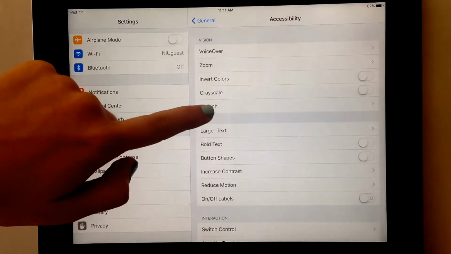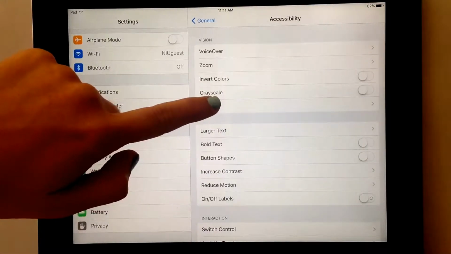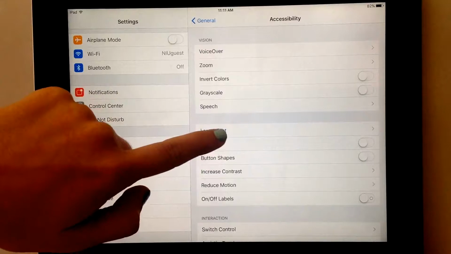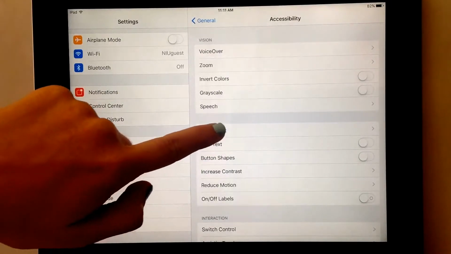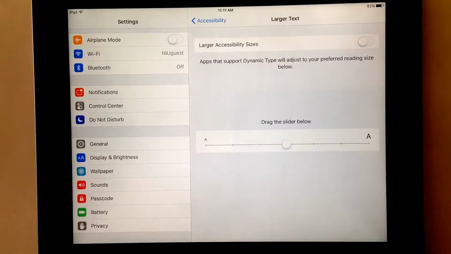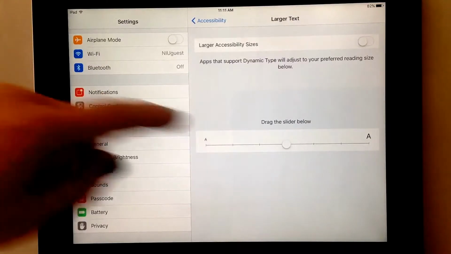The speech feature can be used when something is highlighted with your cursor, it will read it out loud. The larger text feature allows you to adjust the size of the font on your entire device.